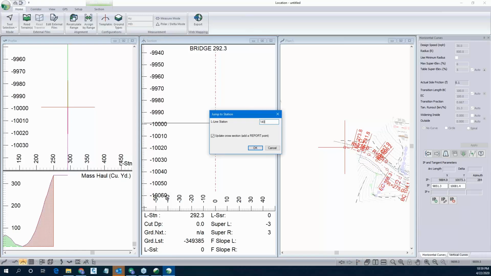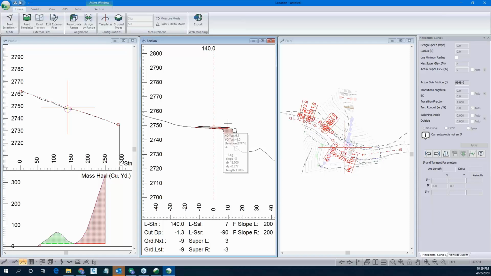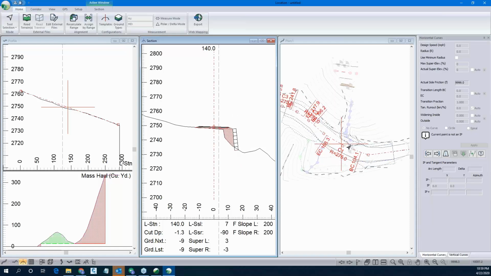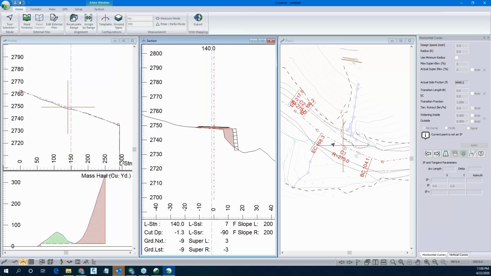So yeah, let's go to a station close to the washout. Right now we already created the templates. We have two types of templates, but here we know that there is a waterway here, so it's good to have a culvert in this part.